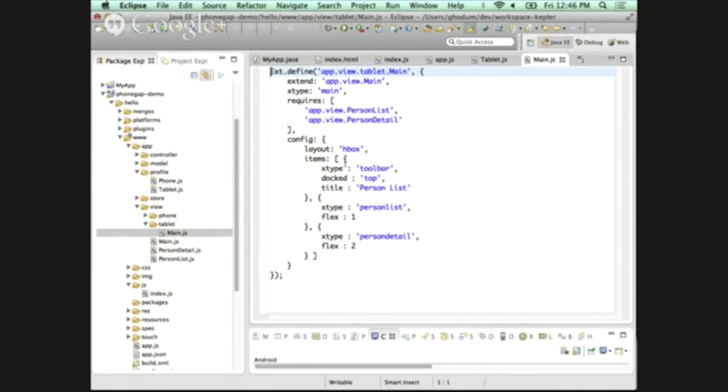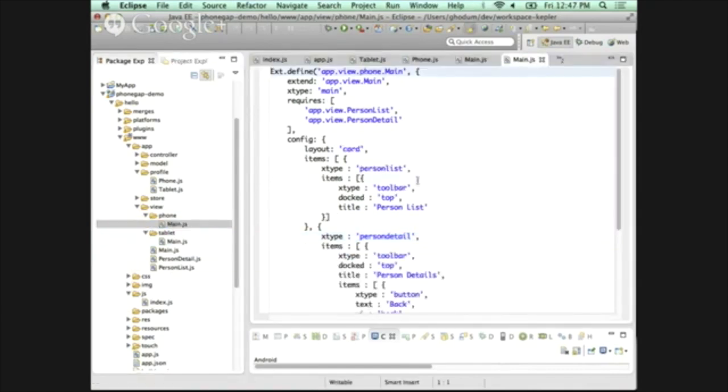So this is a really simple layout, it does get more involved, but this is a real simple layout for the tablet. And what I'm saying here in the config is that I want everything to lay out horizontally, which is the HBox layout. The first item I want is the toolbar that goes at the top. And then I want to lay out a person list, which is on the left-hand side, and then the person detail, which is on the right-hand side. If you look at the phone, it's a little different.